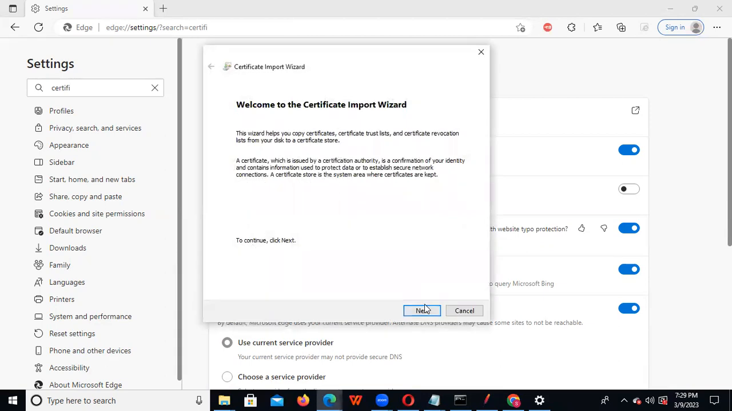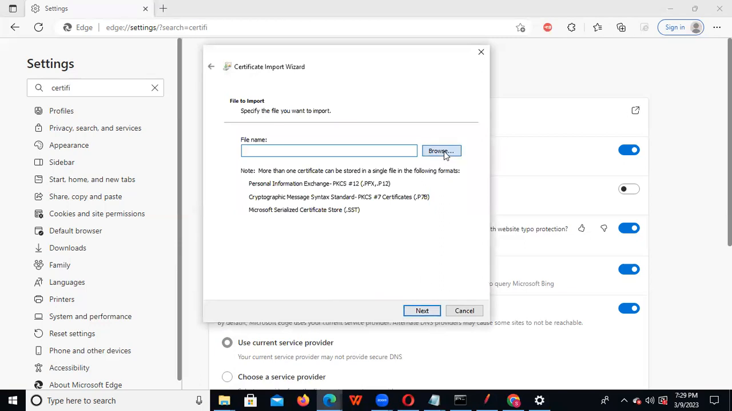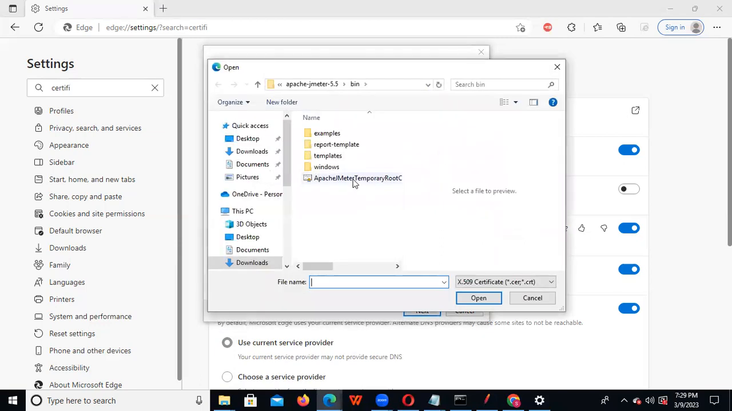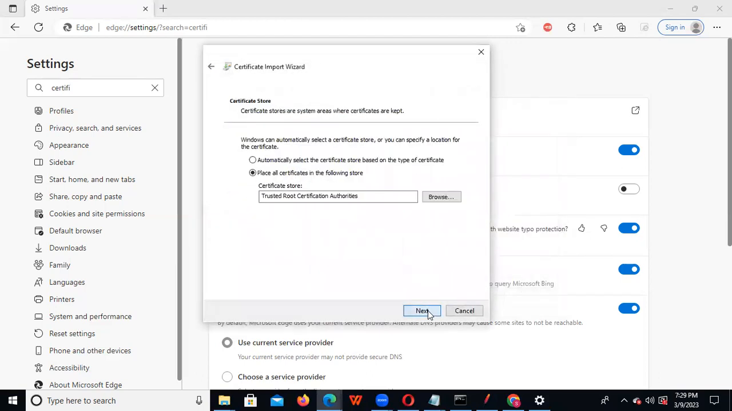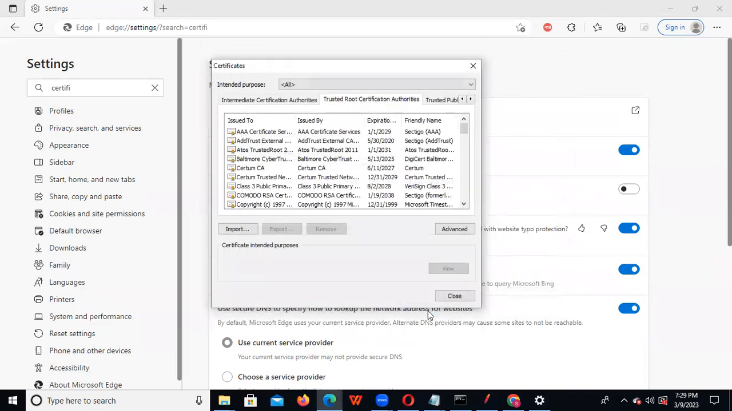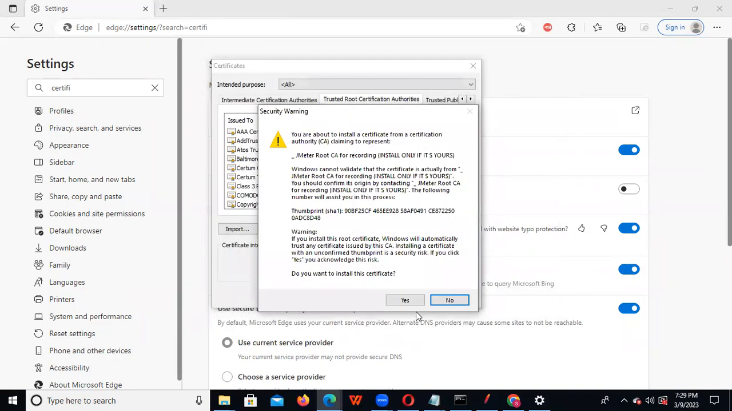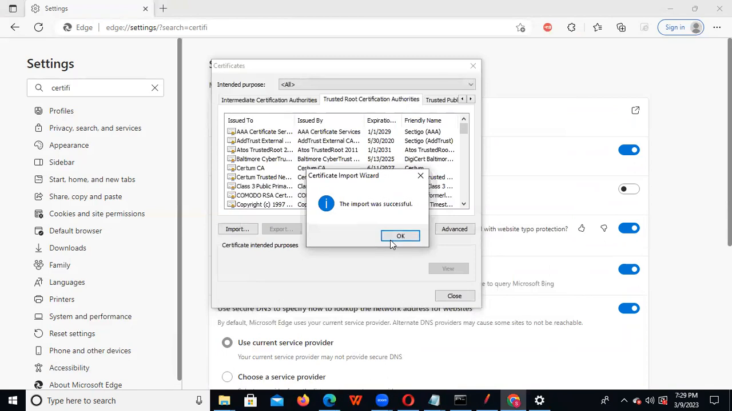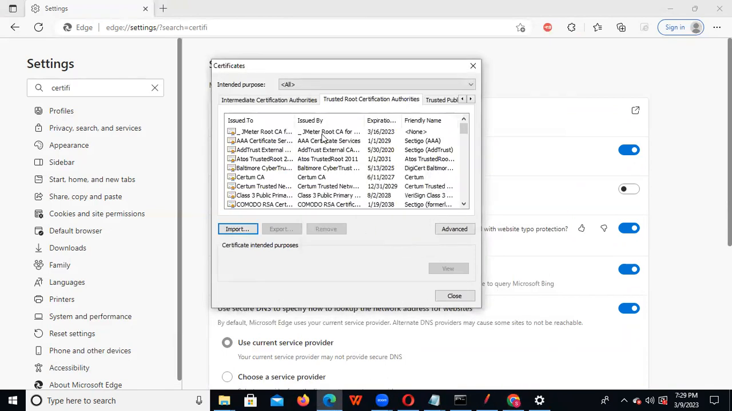Okay, if you remove it, now you can import this. Click on import, click on next, and click on browse. After that, in the Apache JMeter 5.5 bin folder, you will see the root certificate. You can upload it, click on open, next, next, and finish. And yes, the import was successful.